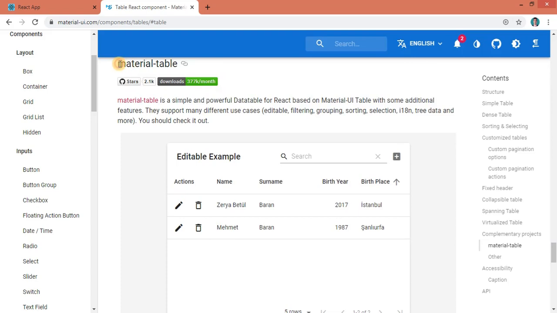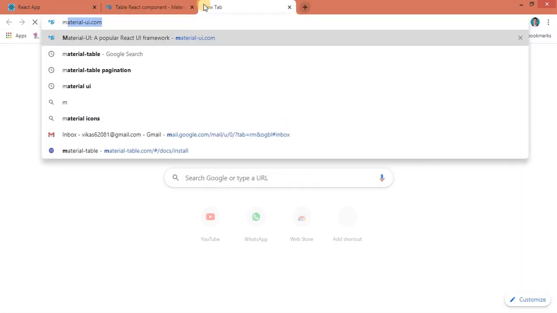So this is a material table, right? This material table is using the material UI components. Okay, and they have already designed a data table for us. So what we have to do is install both of the packages in our project, and we have to start using them. Okay, so let me take you to this website, material table.